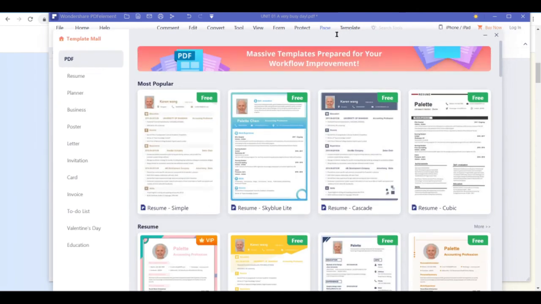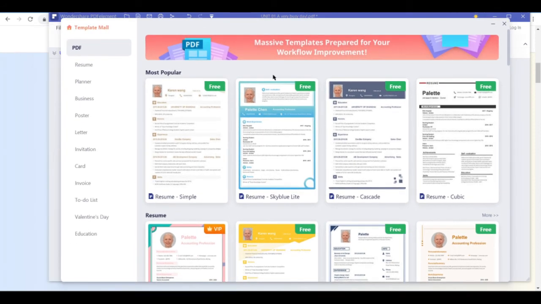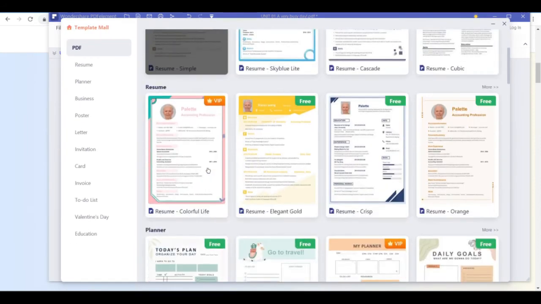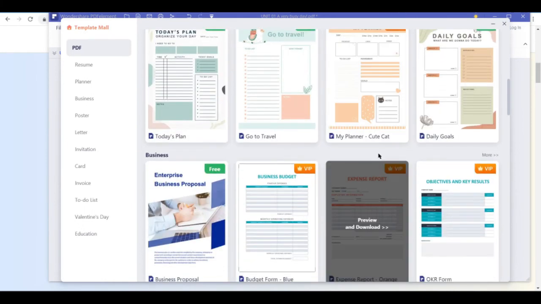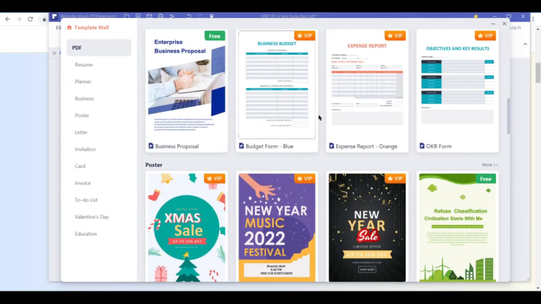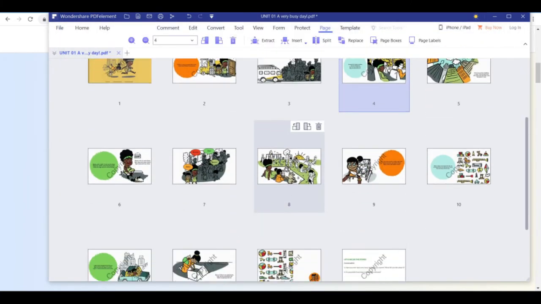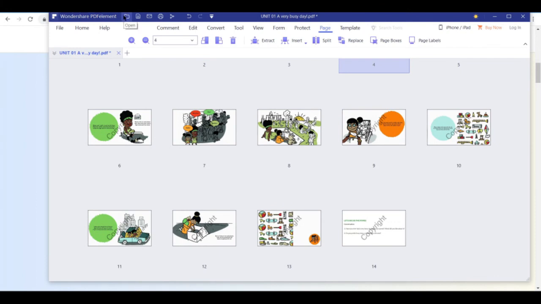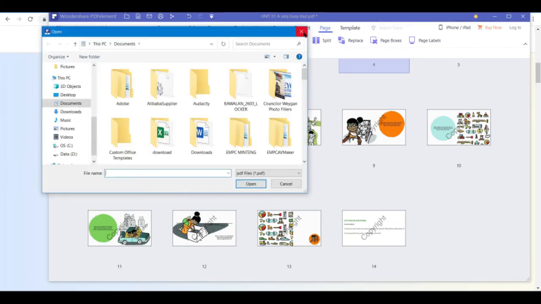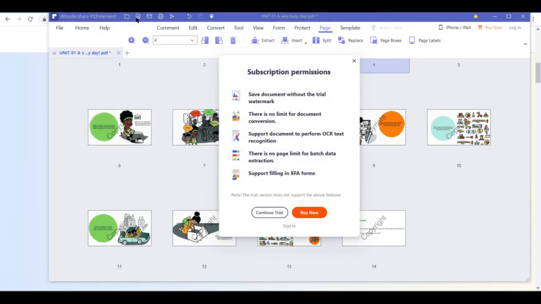You can check out templates from this window called Template Mall. So they have resume, a lot of templates to choose from, daily goals, planner, budget form, and actually a lot more to choose from. So if you're done with your PDF, you can just save it by clicking this one right here. And then if you want to save it, you can buy it now, or you can sign in or continue trial, because there's a 15-day trial for this one, right?